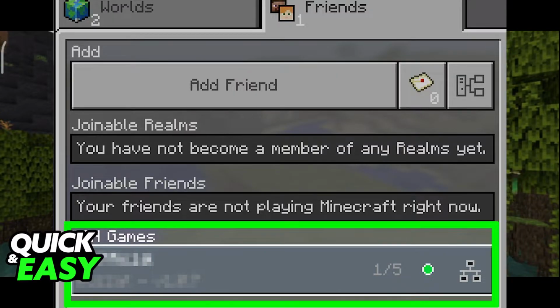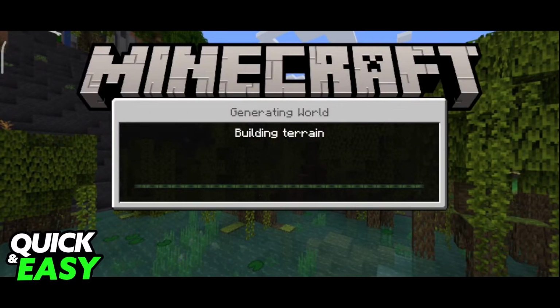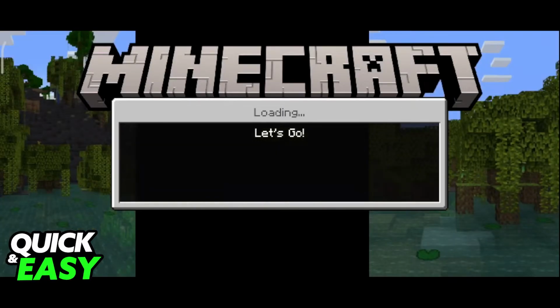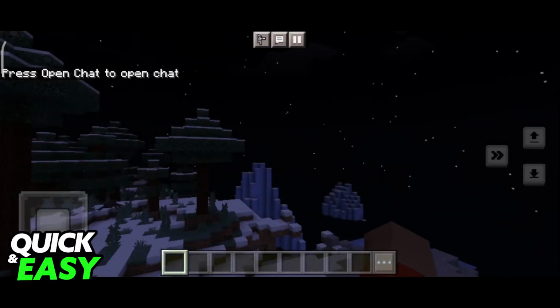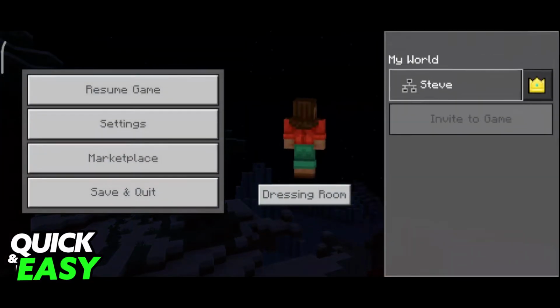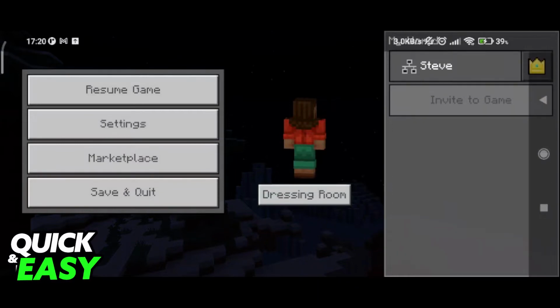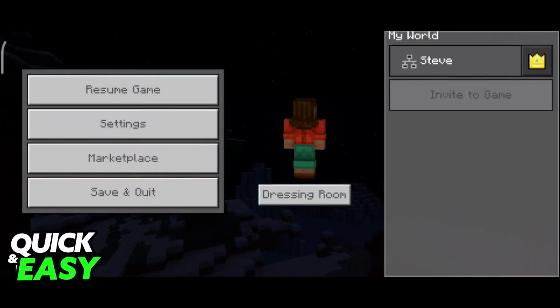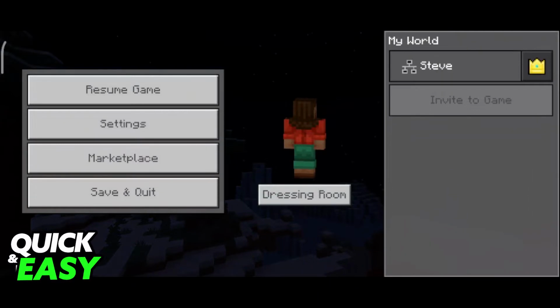want to play with them, and after you load in, all you have to do is pause the game and invite them using the menu that can be found at the right side of the screen. So pause the game, and as you can see here at the right side of the screen where it says My World, I would be able to just click Invite to Game and they should be listed under here. This is the only method to play without signing into a Microsoft account.